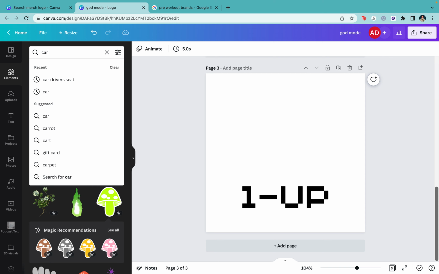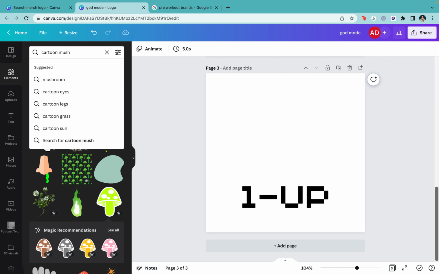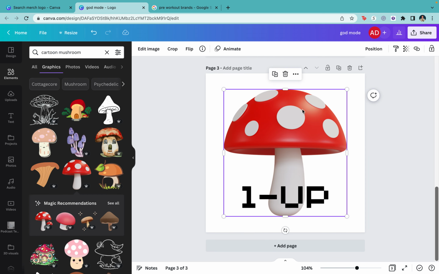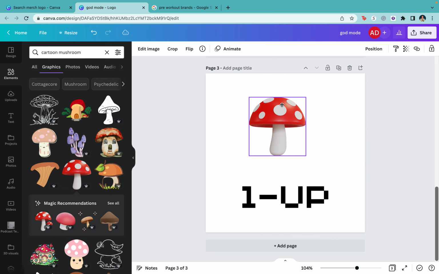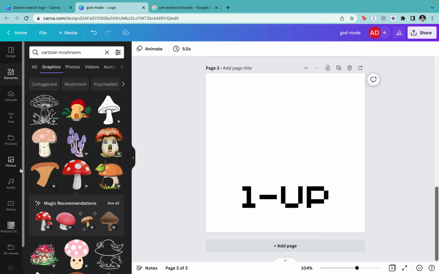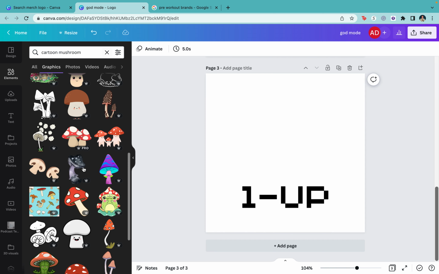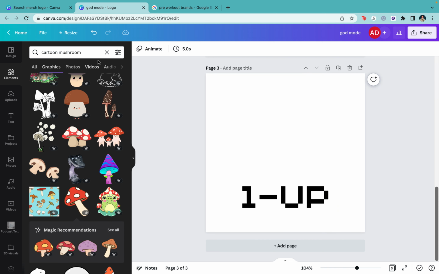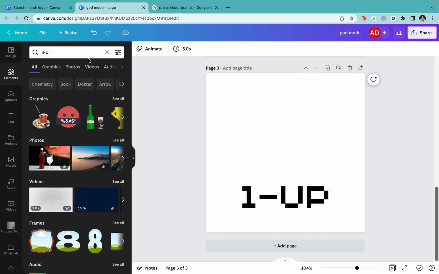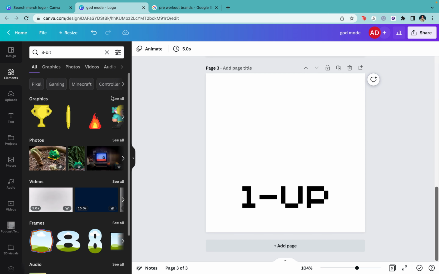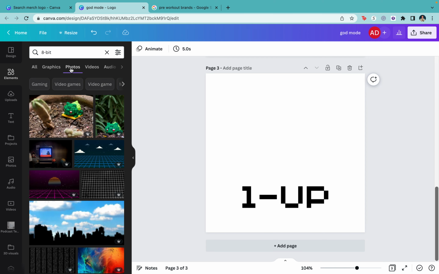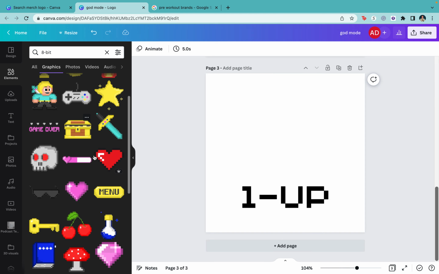What if I did cartoon mushroom? I just changed it to. No. What if we did 8-bit? And now we can just play with these. I wish that they weren't like. I wish they were just photos. No. What?